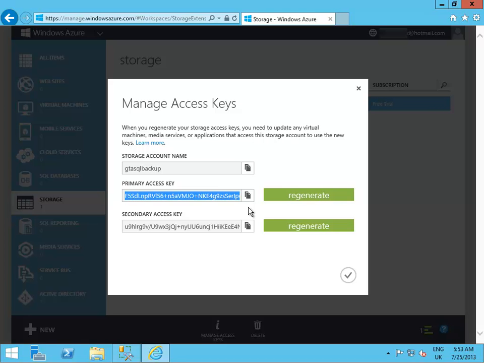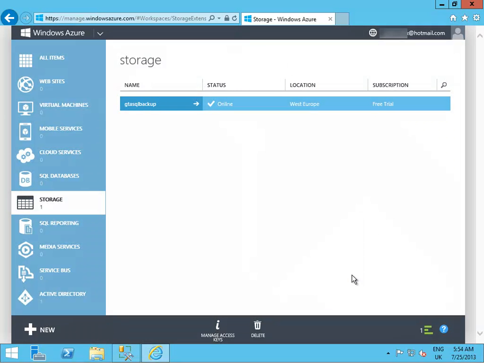I'm actually not going to note this down now. I'm going to return to this page because it's far easier to use the copy button to copy this and then put it into where we need to use it in SQL Server. You can use either the primary or the secondary access keys. Both of them will work. So I'll just close that down now. You can use the tick or the close button here.